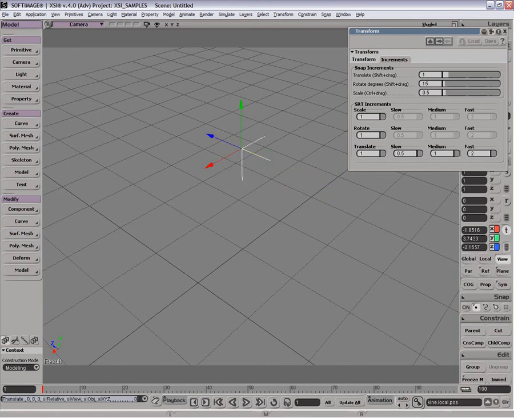So again, even though the snapping itself is not activated, this allows you to define set increments for your actual manipulation, which just makes it that much easier to handle.